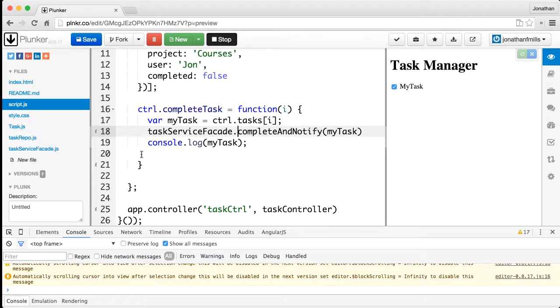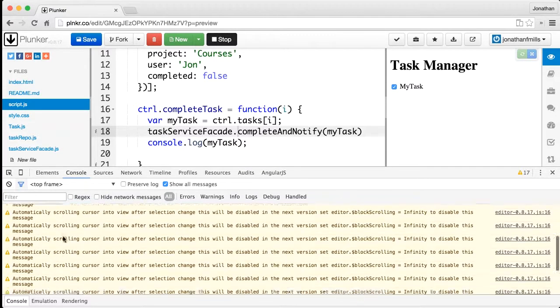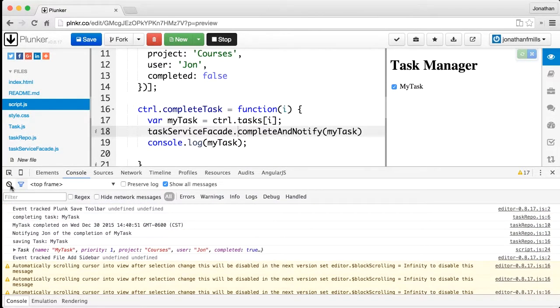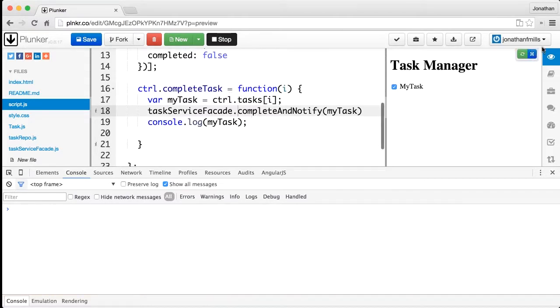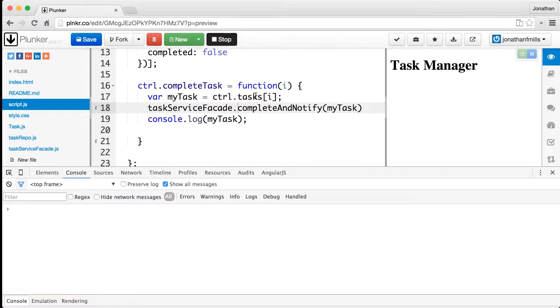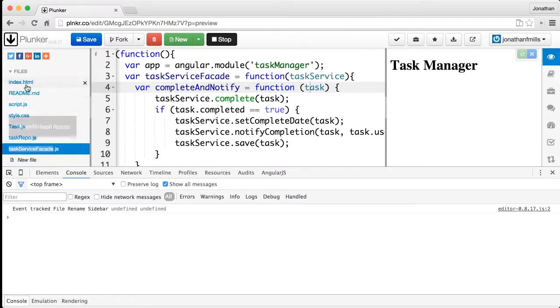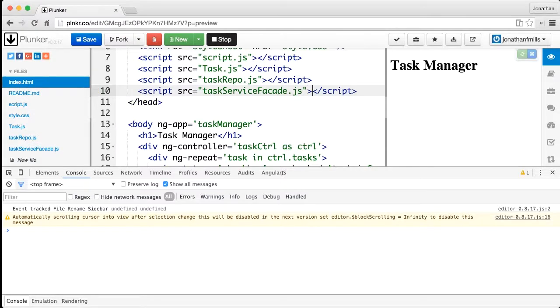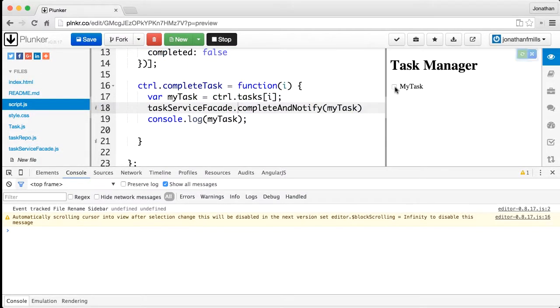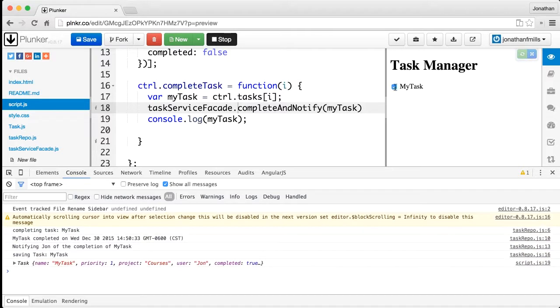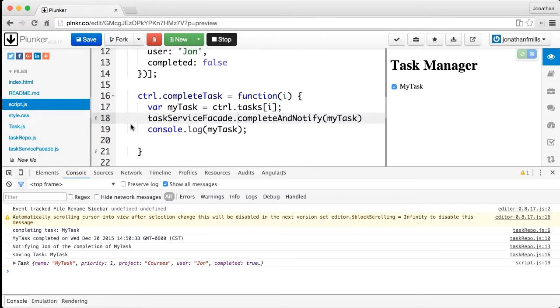So what we should see is this same thing happen again, but now with just this one line of code. Before I get carried away, though, we do need to add this JavaScript file, copy that into our index.html. That's going to be important. All right, now let's refresh, hit my task, and there we go. Completing task, my task completed. Everything's done, but I got all of that junk out of this function by wrapping my task service with this facade. So that's the facade pattern.